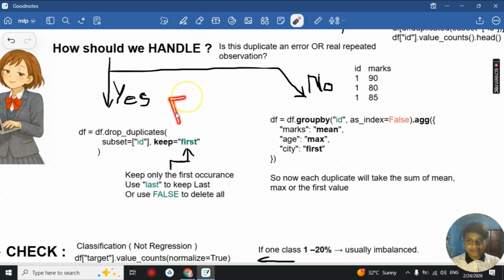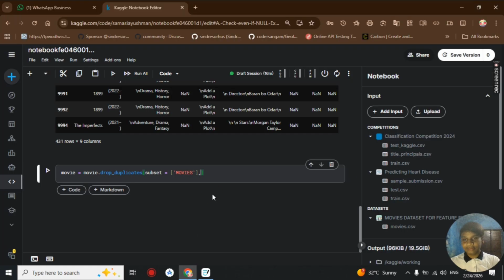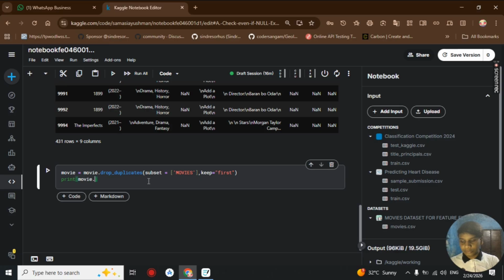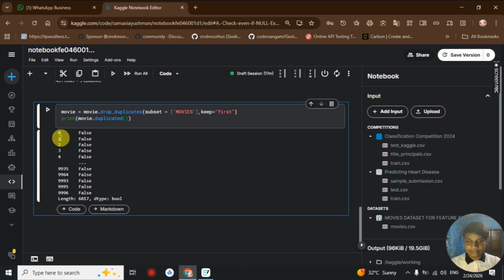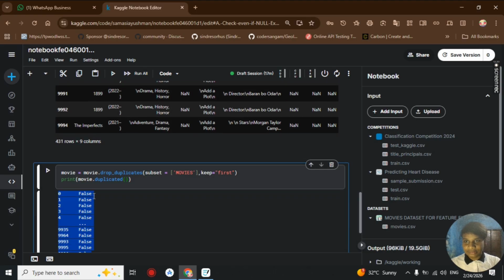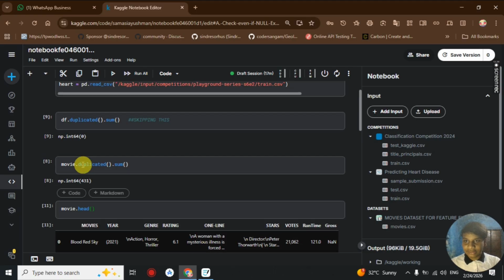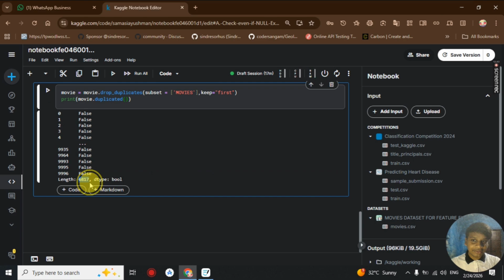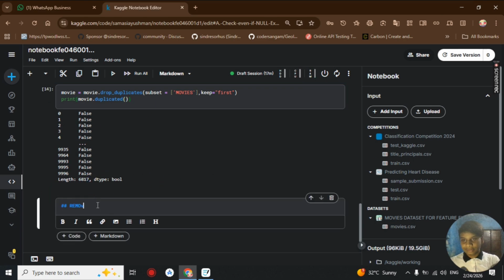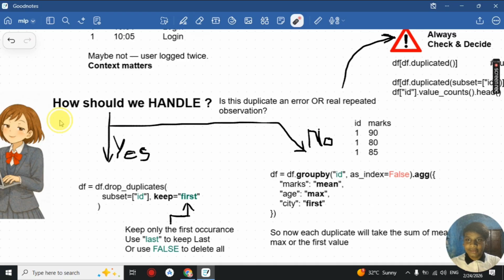Okay, so if it is first, it will not be dropping the first value. And if we now print the movie duplicated, you will see that there is no duplicate finally. Everything will be False in our final statement, and the length has also contracted some because we have removed some duplicates.